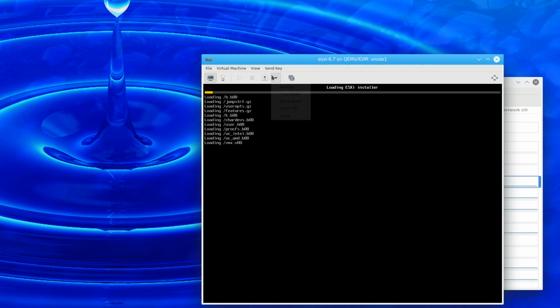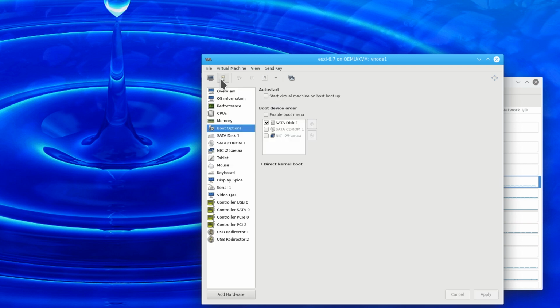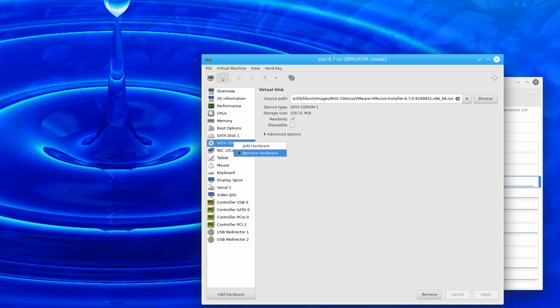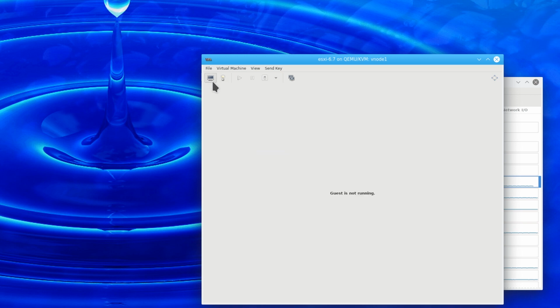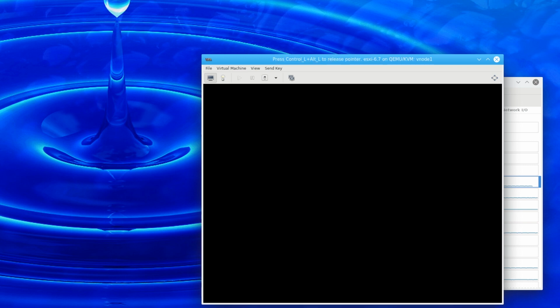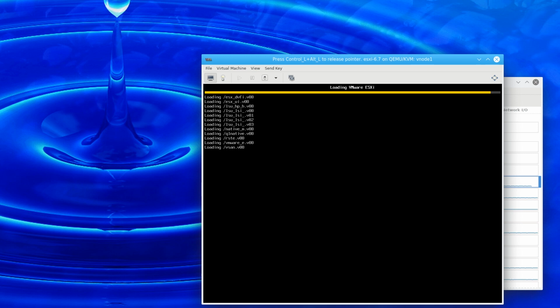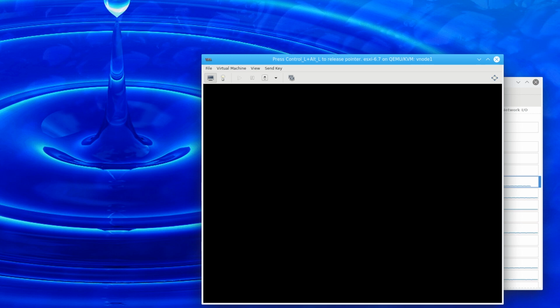Yeah, so yeah, don't believe this hype. Let's look at the boot menu. It is only the SATA. We can basically remove the CD-ROM and just boot. And as you can see, it's pretty fast.